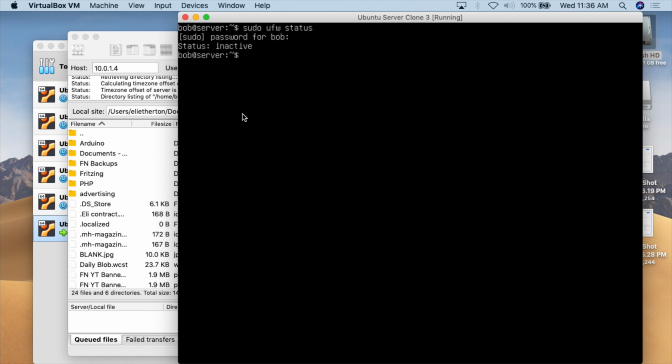But look, we're worried about security here, so let's actually enable UFW. So what we're going to do is sudo, and then UFW, and then it's simply enable. Again, we do not have to install UFW at all. It's already built into Ubuntu 18.04. Then we're going to hit enter, and so now the firewall is active and enabled on the system.